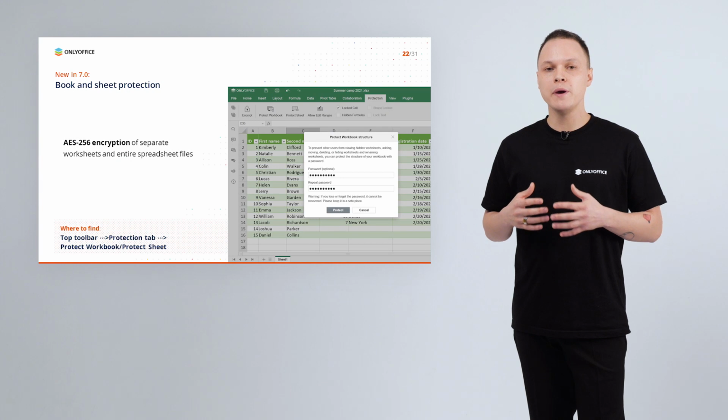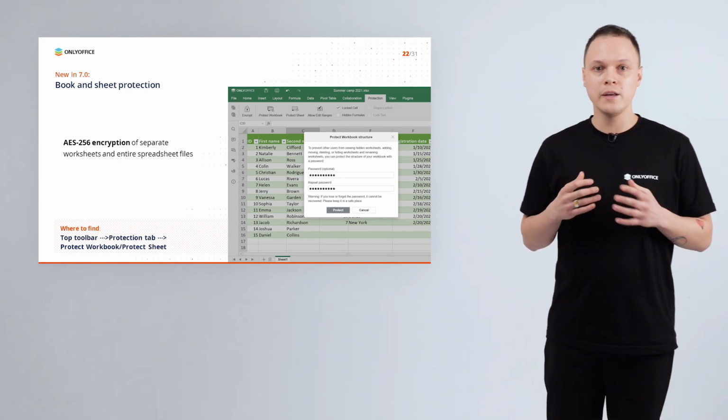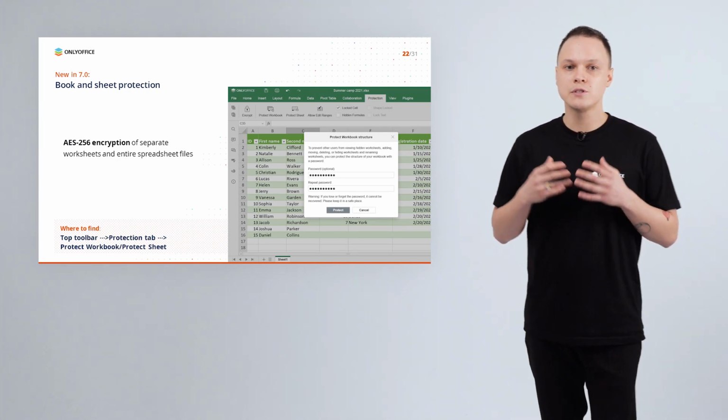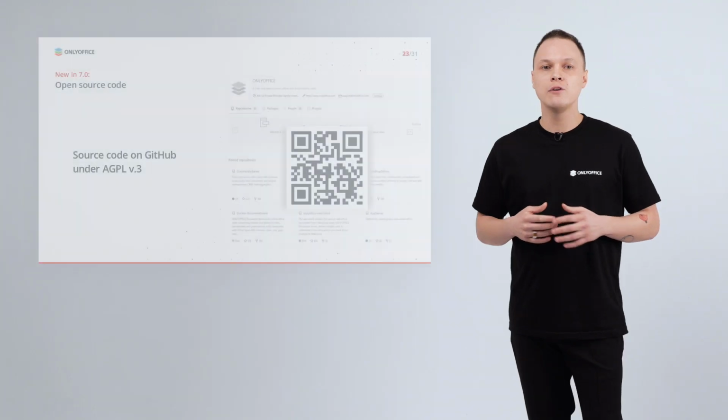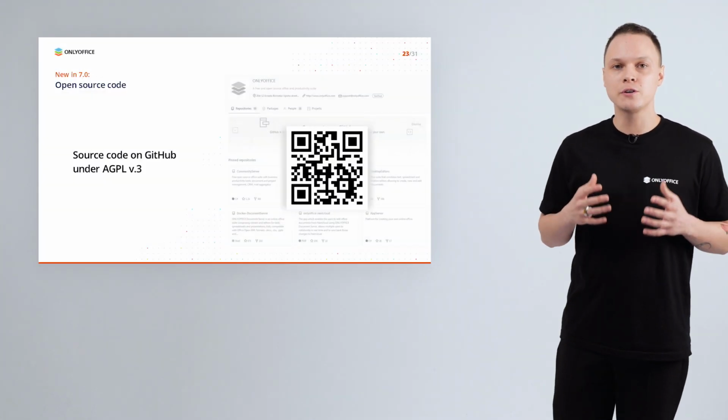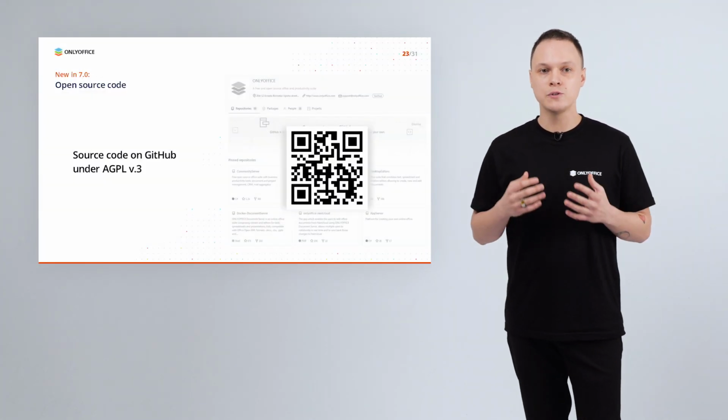In version 7, we made a step that a lot of you were waiting for. Now you can encrypt spreadsheet files and separate worksheets in them with passwords. Self-protection is coming in the future. And of course, what makes ONLYOFFICE Docs naturally secure is open source code.